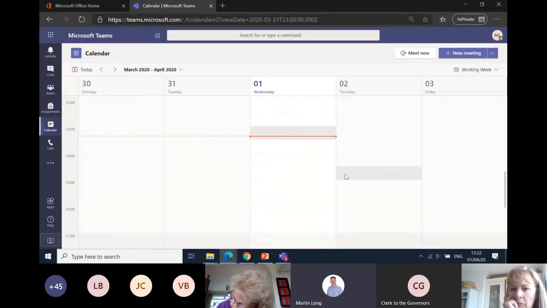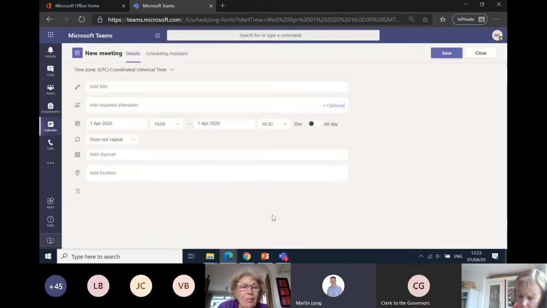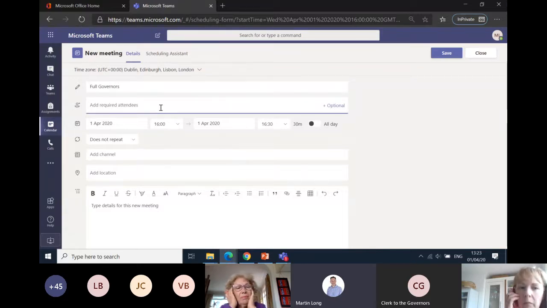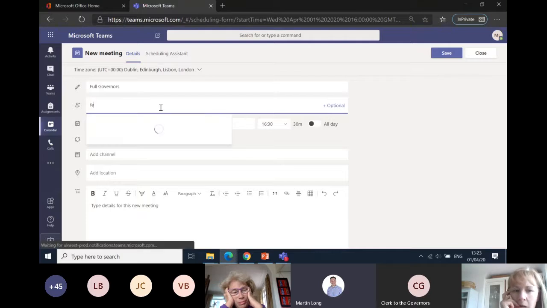So let's say tonight we were going to have our governors' meeting. It's at 4 o'clock. So I'm going to click on the 4 o'clock space in my calendar. It opens up a calendar meeting. So I'm going to put full governors. People that are required to attend and meet, you just need to invite them. So I'm going to see if I can find Patty Fernandez. There she is.